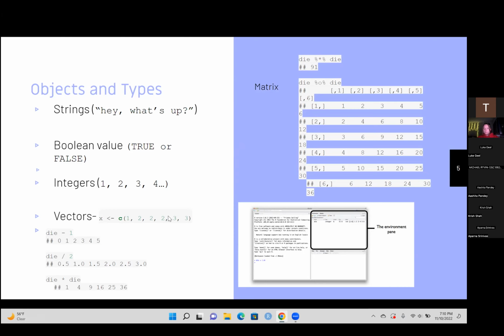Your integers are basic numbers, 1, 2, 3, 4. And then we have vectors, which is essentially a list. In order to declare a vector, you have to embed the c before you write out your list of numbers. And here you can see that it says x, and then there's an arrow pointing to the x, which means that you're creating an object called x that you're declaring to be this vector of numbers: 1, 2, 2, 2, 3, 3.